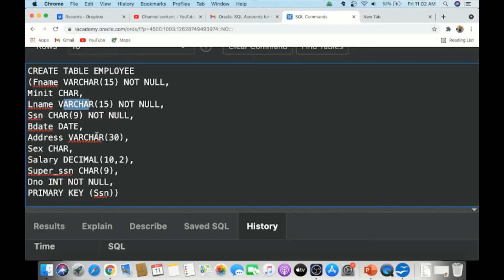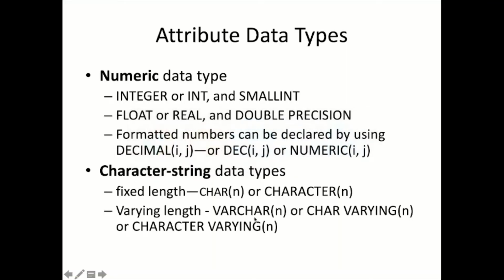Here also, address is varchar of 30, so 30 spaces can be allocated for that address. You can use any number of spaces. So that is the use of varchar, varying character. You can use varchar or varchar2.